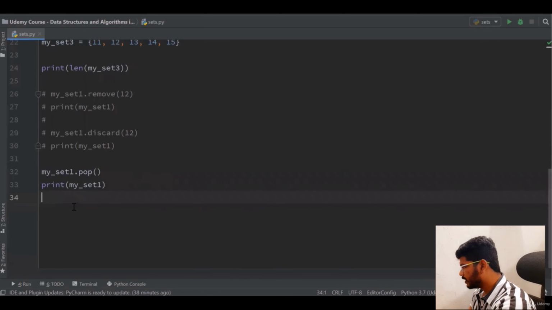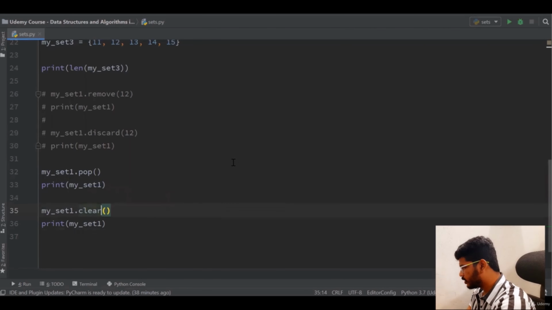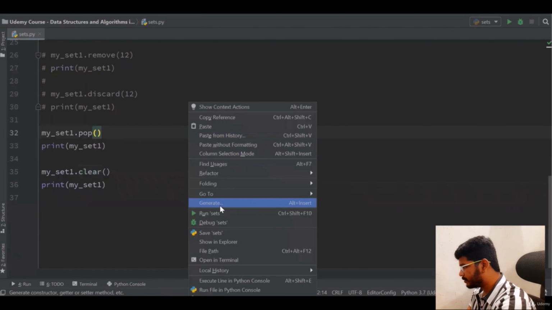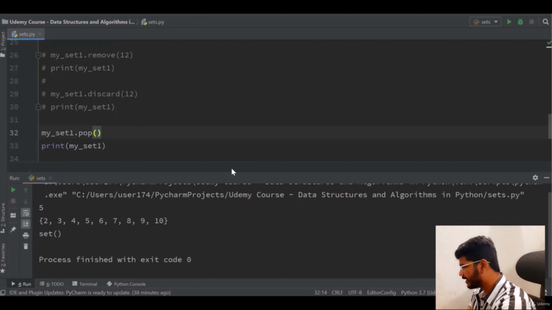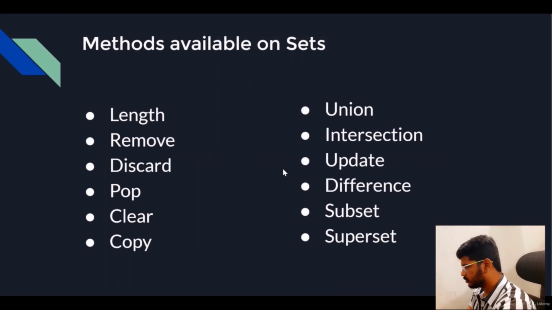We'll see about clear, my set 1 dot clear. So it ideally should remove all the items in a set and should give me an empty set. You can see it is giving me an empty set. That's about clear. After clear, we have copy.